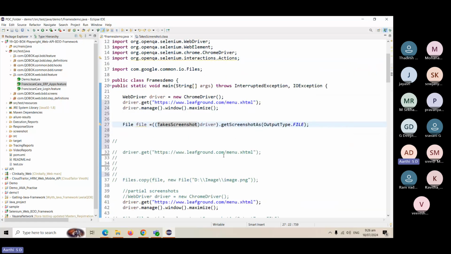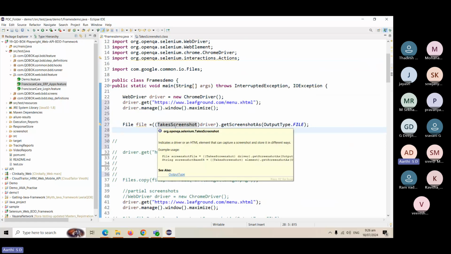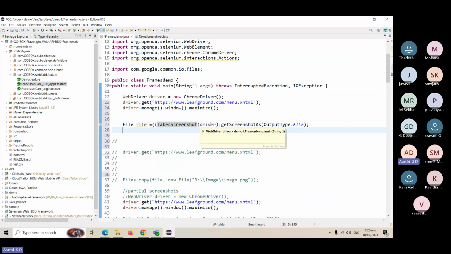When you come to framework level, you can go deep inside this. Fine, so this is an interface. It is done. Driver is also an interface, done. But why we are typecasting, you have to tell me.